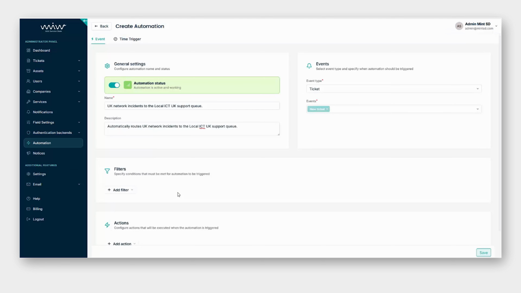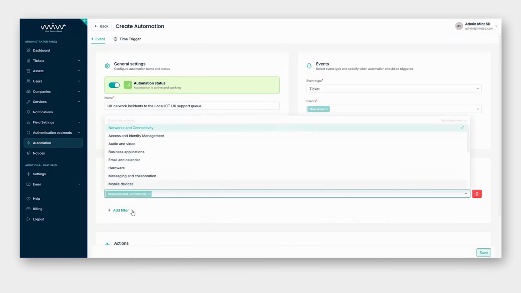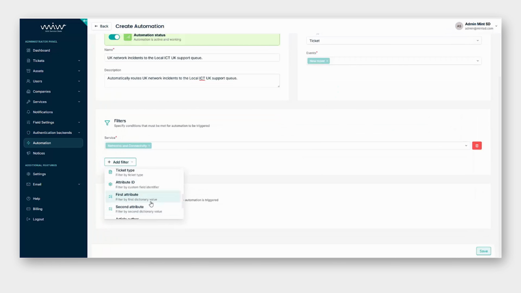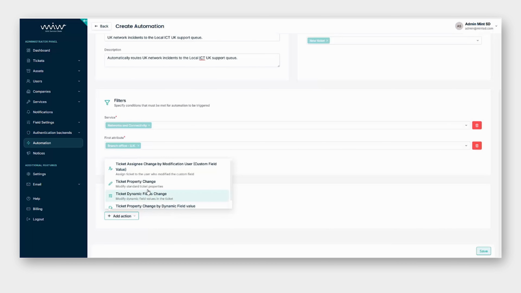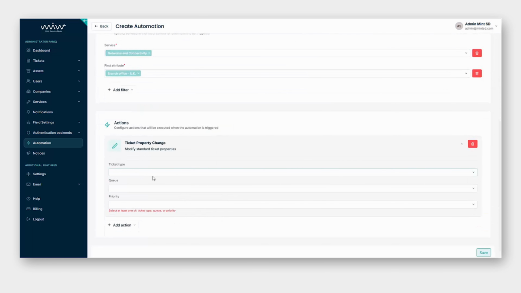Step 4. Filters. Service. Network services. Custom field. Campus or branch. Value. UK. This means that whenever a new ticket is created for network services, and the campus field is set to UK, the automation will execute automatically.